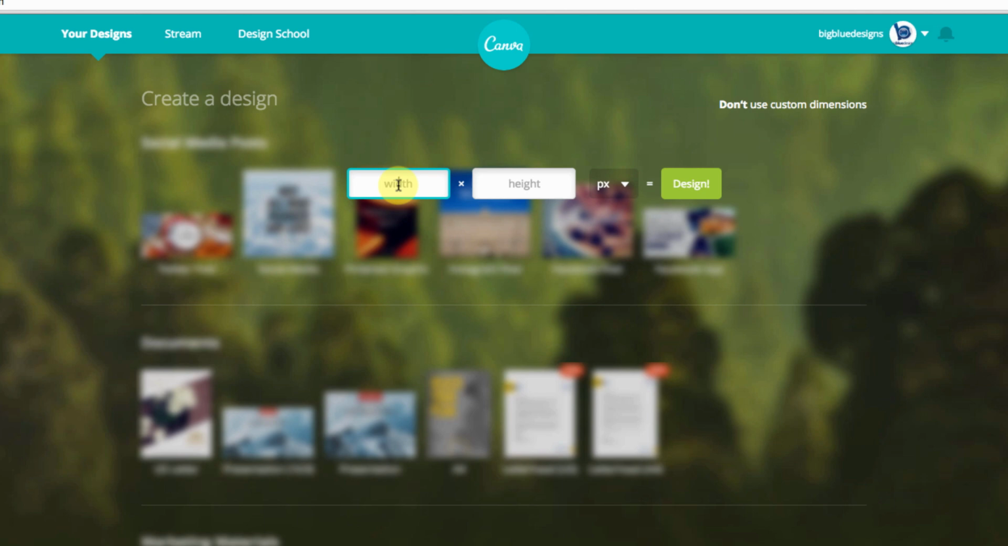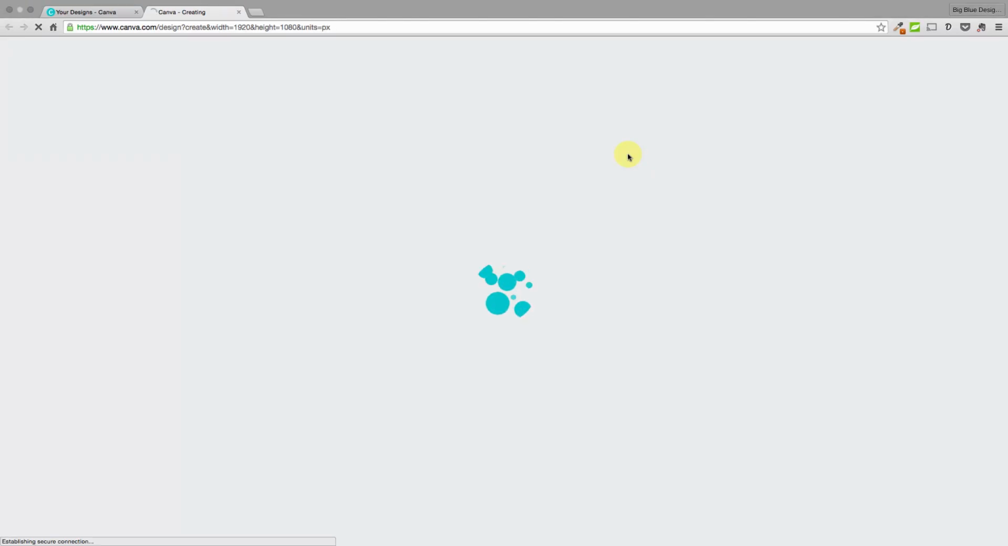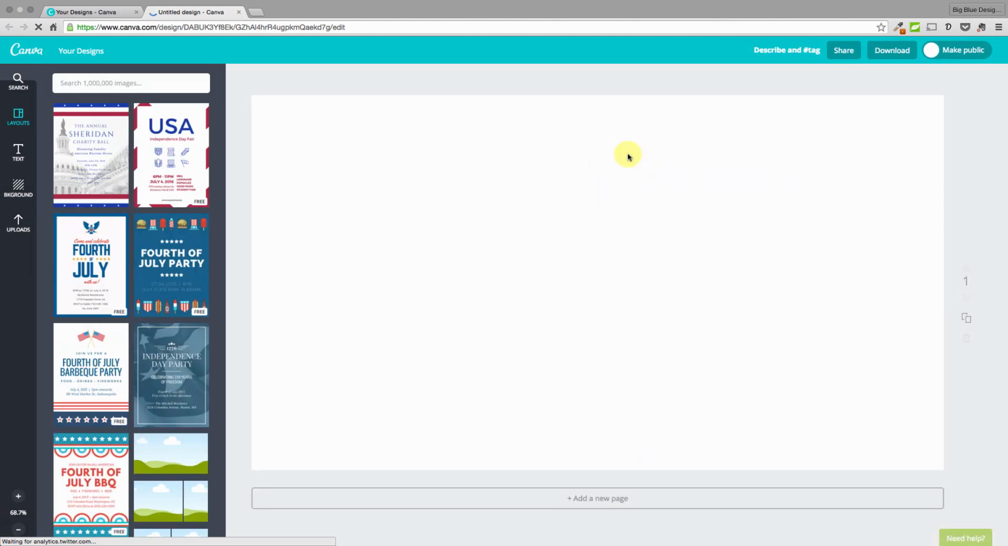Now, I want to stop here for just a second because a lot of people that I work with need to create images for their website, maybe for a slider or a header image. This is where you would go to type in the dimensions that you need that are specific for your website. So when you come here, click on Use Custom Dimensions and type in those pixel dimensions here. In this case, I'm going to do 1920 by 1080 and I'm going to click Design. And then it's going to open up a canvas for me to start working on. So we're just going to start right here.